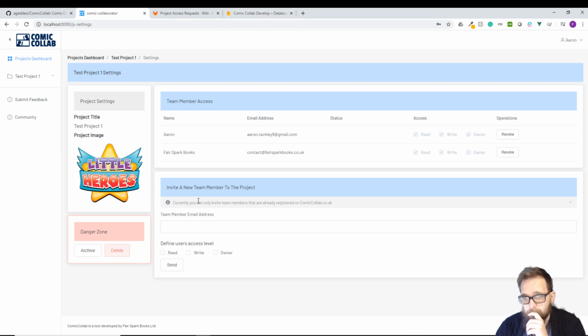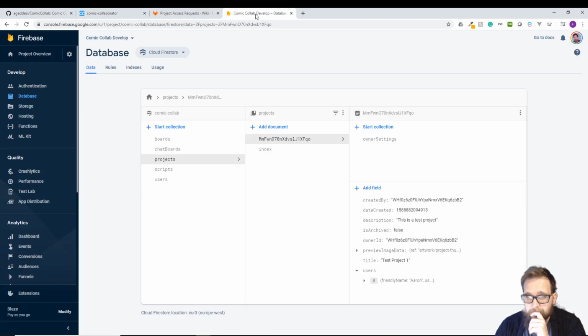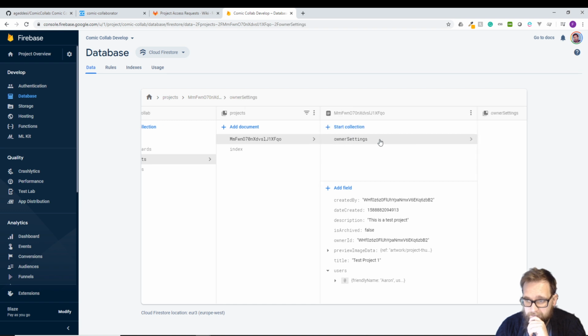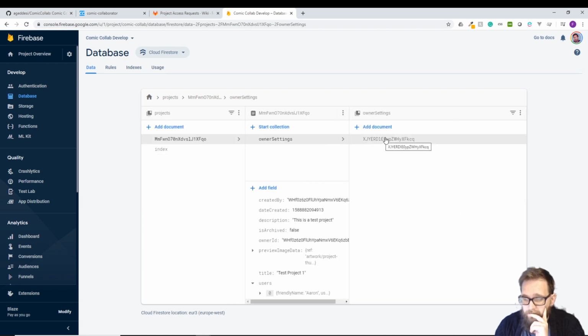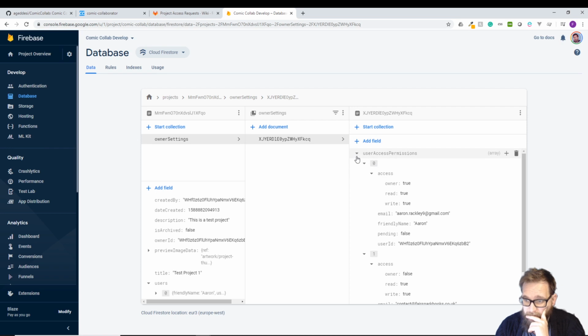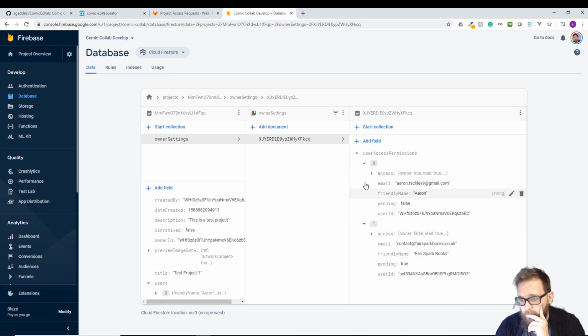So for example, when I invite a user, the only thing I'm doing is, in a project I have this collection called owner settings, and the only thing currently in owner settings is a user access permission, which gives you an array of data of the people you've invited, their friendly name, their user ID, and whether they've actually accepted.